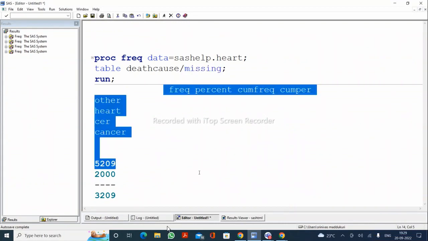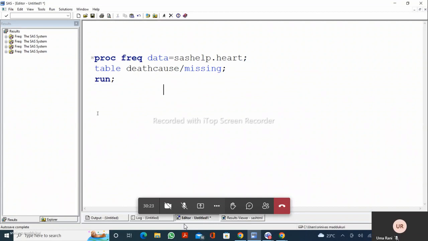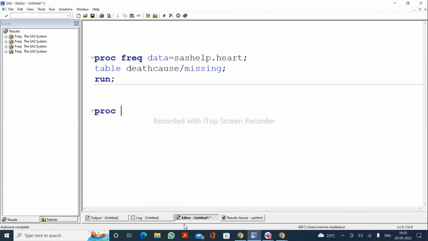Now the next one that we are going to discuss is why we use PROC FREQ. What is the major purpose of PROC FREQ? We use PROC FREQ for frequency counts and percentages. But we have one more important application of PROC FREQ. PROC FREQ data equals SASHELP.CLASS. I am writing the TABLES statement. You know what I want to have? I want to have chi-square analysis. Do you know about the chi-square? Does anybody know the chi-square? What do you mean by chi-square? Okay.